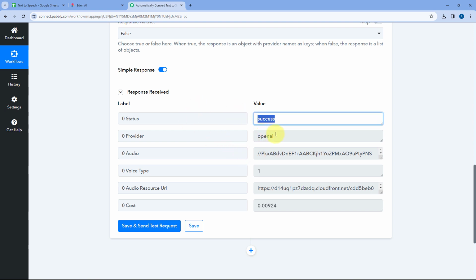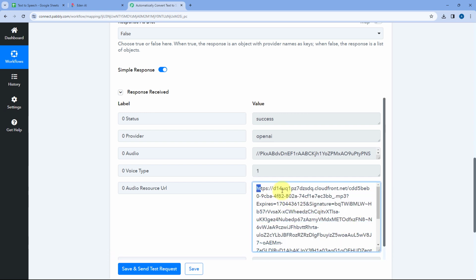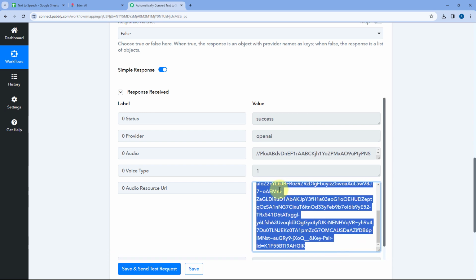And in this response, we will get the provider which we have selected. We will get the voice type as a male or female in 1 or 2. And also here you can see the audio resource URL. So this is the URL. This is a link of the audio file for the same text which we have given.